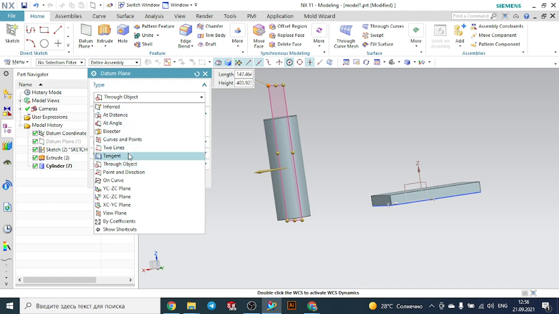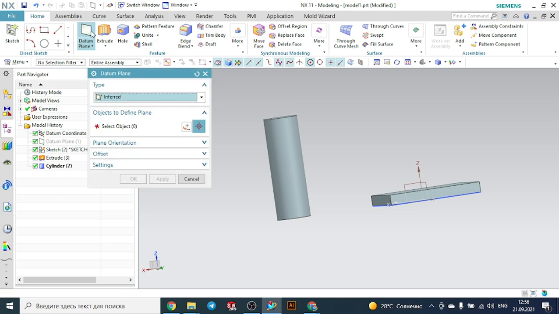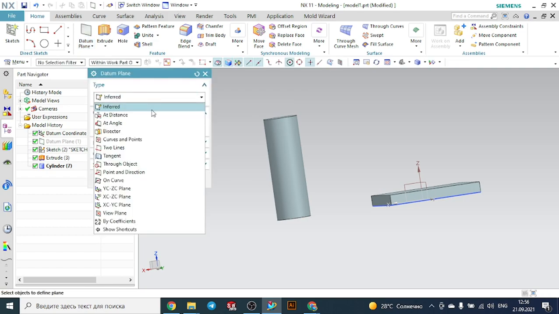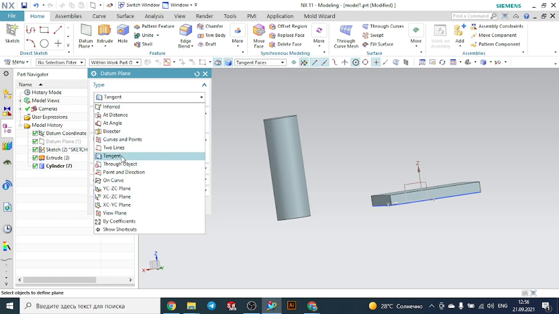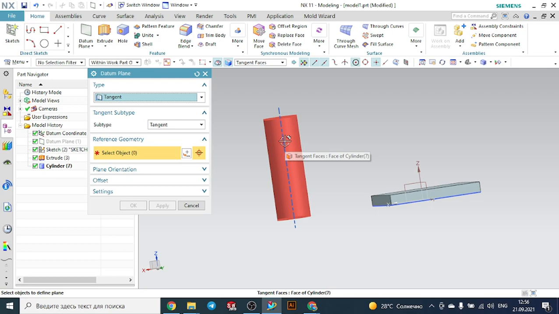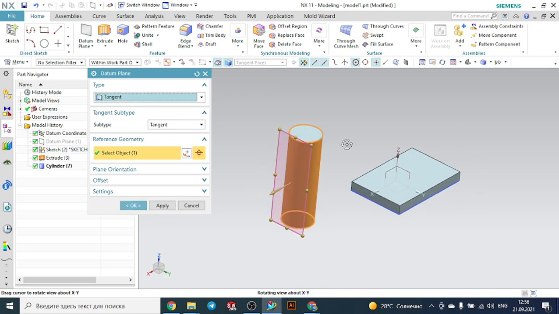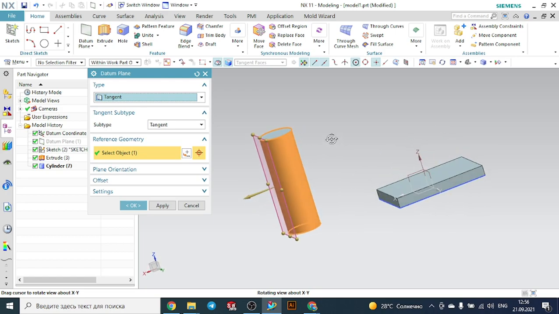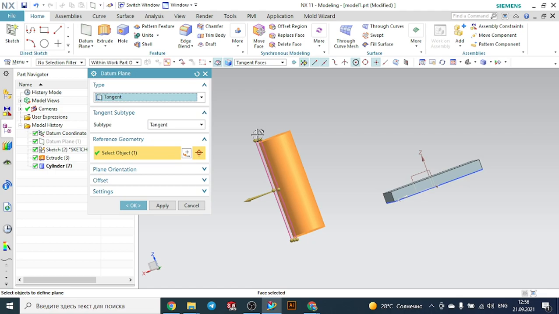Also here the next method is the tangent. It creates the tangent datum plane on the surface of the cylindrical element here. If I select this surface, you see it creates the datum plane tangent to the surface of my cylindrical element. This is the tangent datum plane.